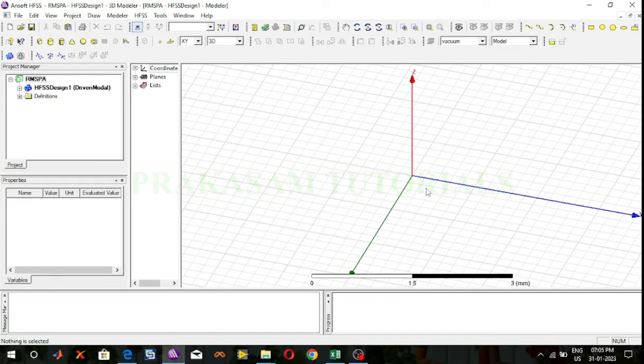So now here we can design the rectangular microstrip patch antenna. First we can design the ground plane. On the top of the ground plane we can set the substrate, and on the top of the substrate we can design the rectangular patch antenna. So first I will design the ground plane.